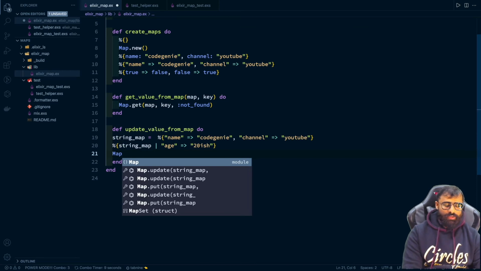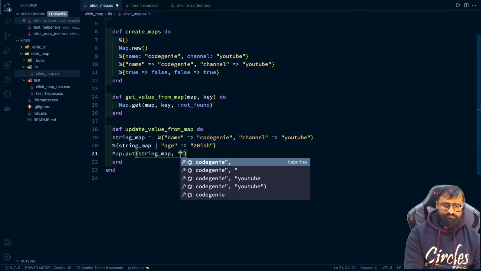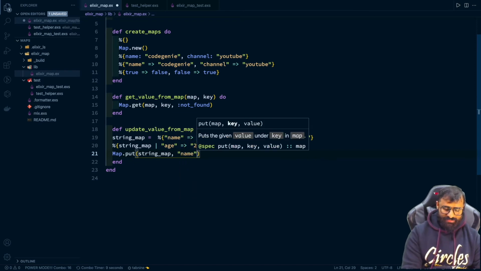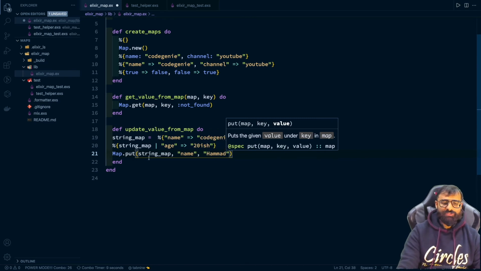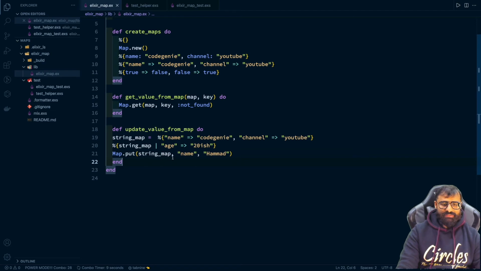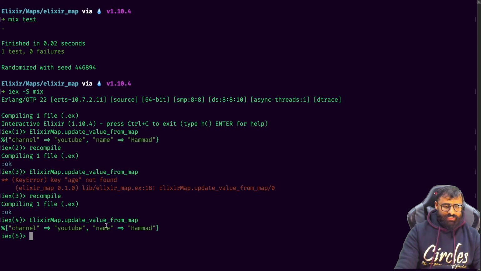This method is also good. So this method is coming from the Map module. We call it Map.put. So string map, again I am saying that I want to run this method on this string map, and the key is name, and the value is mark. Yes, the value is mark, and I just save it, I go back, I recompile. Again, it just updated the name from code genie to Uma, so it's a good method.